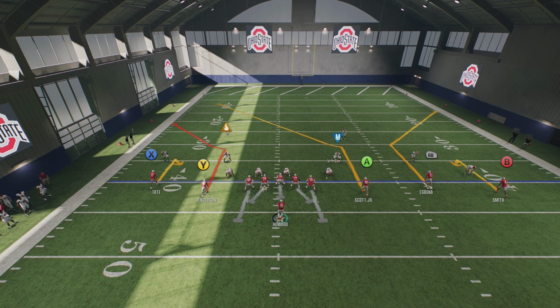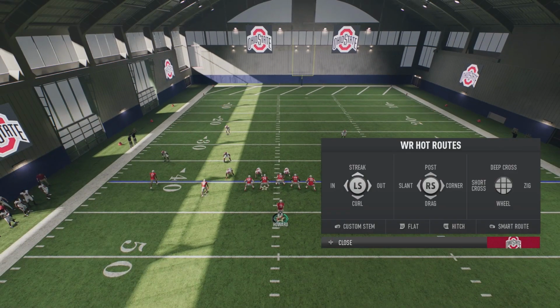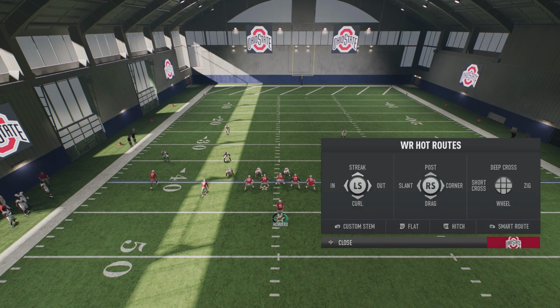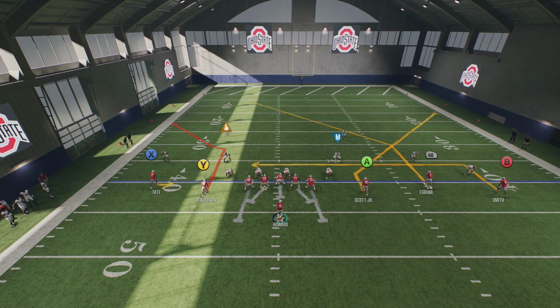So let me show you my go-to route combo if I ever see cover 6, especially if I'm in an empty set like this. The middle wide receiver/tight end, we're going to put him on a corner route. We're going to go ahead and stem that down about right there. The middle wide receiver/RB, we're going to put him on a post route. The outside wide receiver, we're going to put him on an in route. And then let's go ahead and put X on a little screen route again like this.